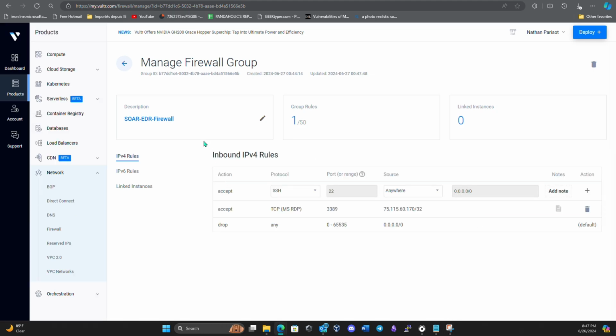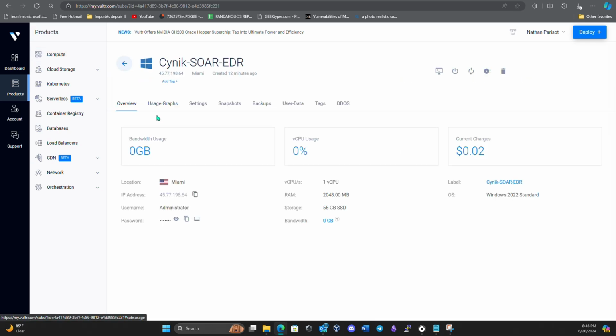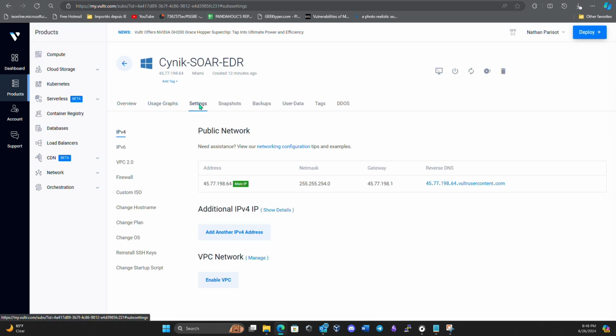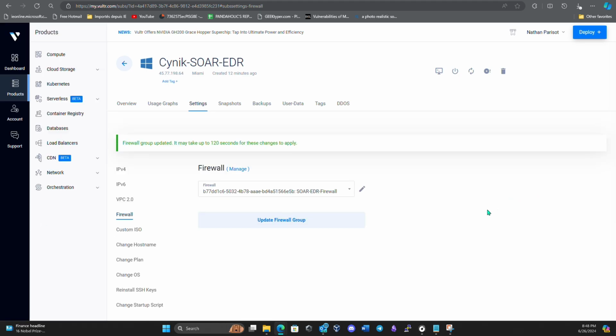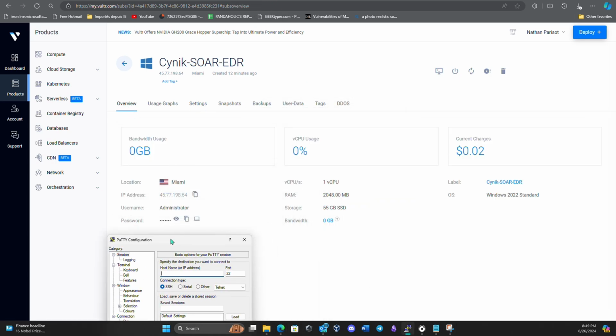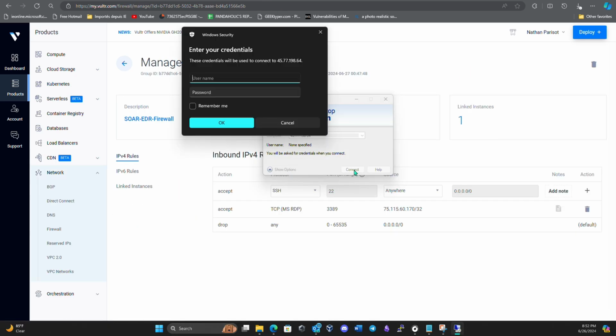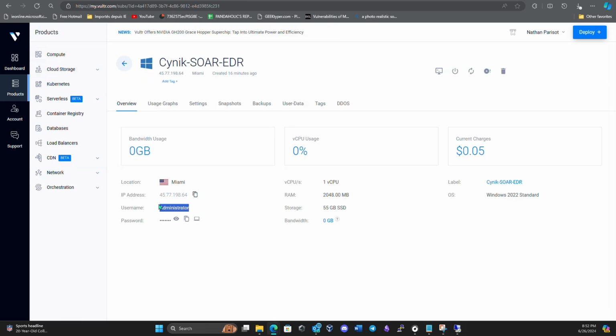Once that's done, head back over to our virtual machine and then we can add in our firewall. To do that, we can select settings, and on the left you want to select firewall. Right now we see no firewall. Select EDR firewall, click on update firewall group. Now we can go ahead and test it out and RDP into our server machine.